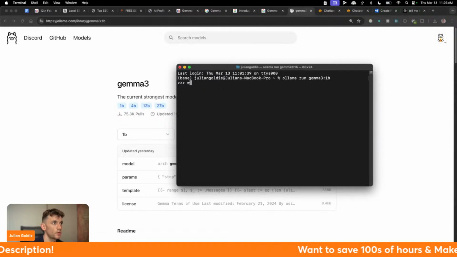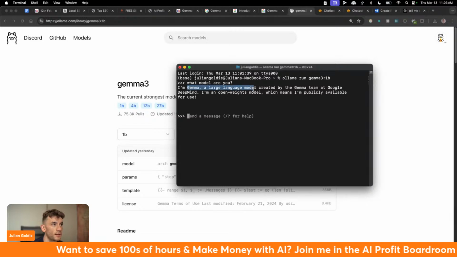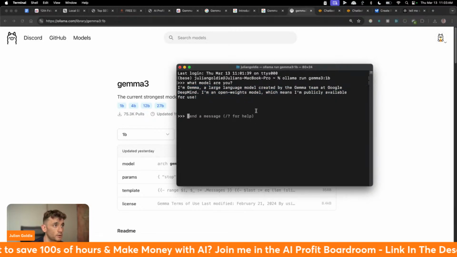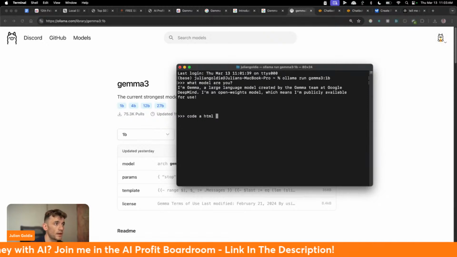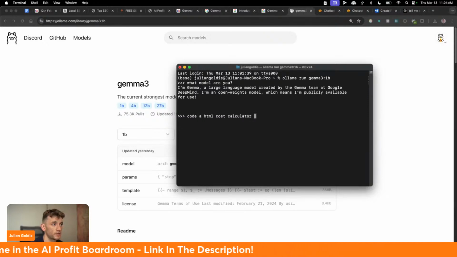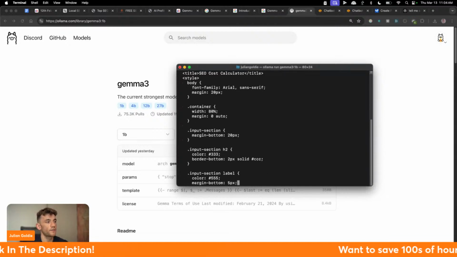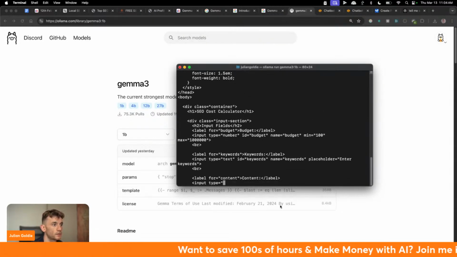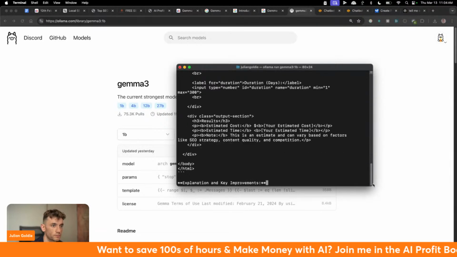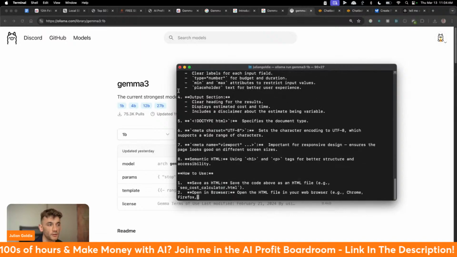So say, what model are you? And it says, I'm Gemma, a large language model. That is really fast as well. It's so lightweight. All right. So for example, say code a HTML cost calculator for SEO. Look how fast that is for AI running offline. Bear in mind, this is some of the best technology in the world. It just runs locally for you like that, so quick. That's absolutely awesome.